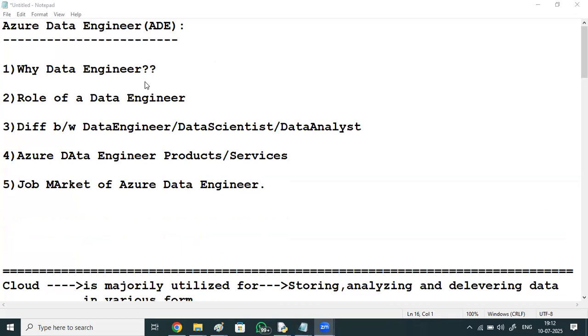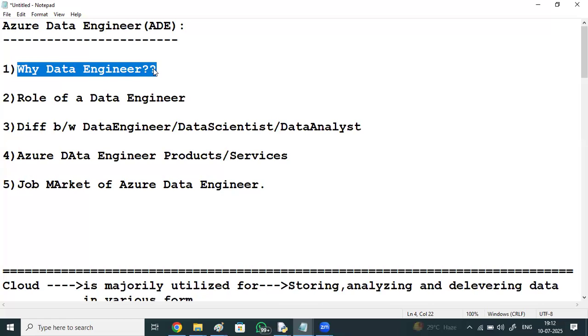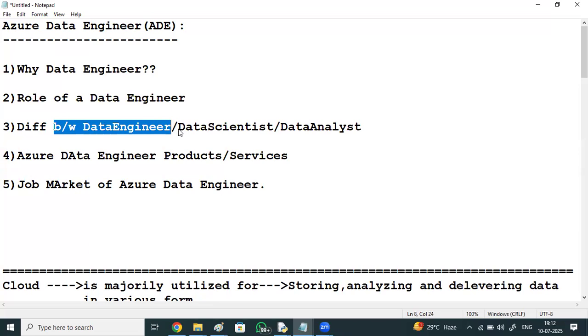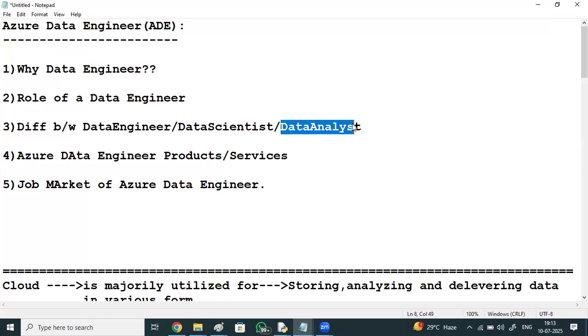As part of today's demo, data engineer? Why data engineer? Previously, if you go back 10 to 15 years, we had the ETL developer. Now, why data engineer and why is data engineer in demand today? Role of a data engineer, difference between a data engineer, a data scientist, and a data analyst. And the Azure data engineering products or services.